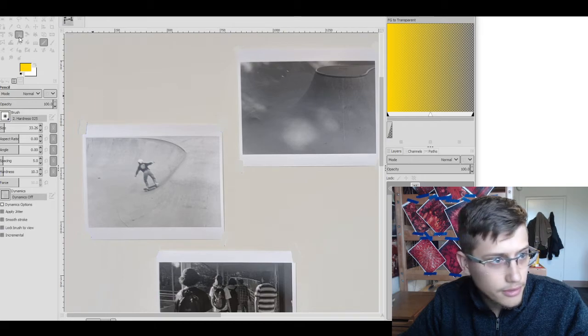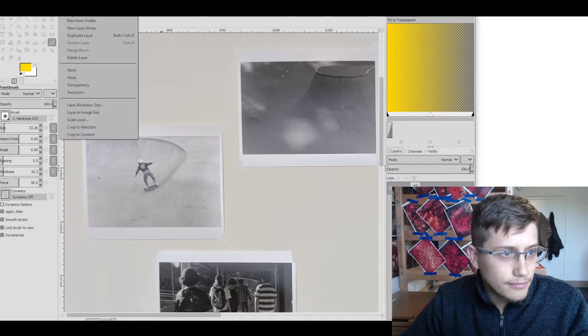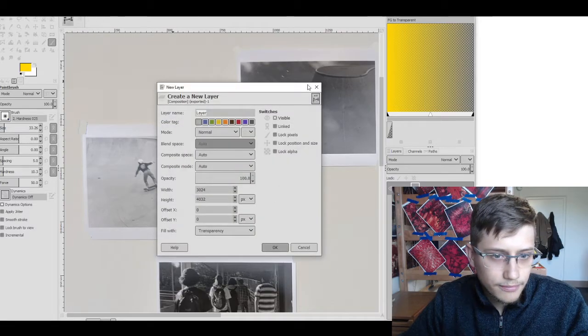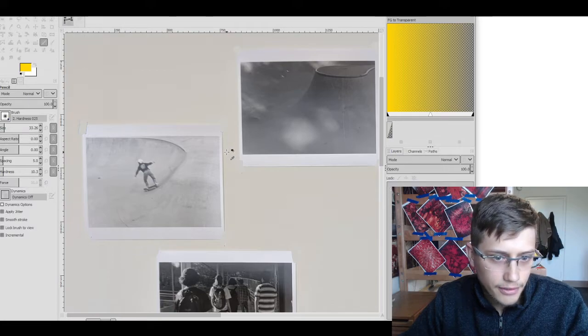Why can't I draw on the image? What's going on here? New layer? All right, I seem to have lost my ability to draw. Well, that's not very nice.